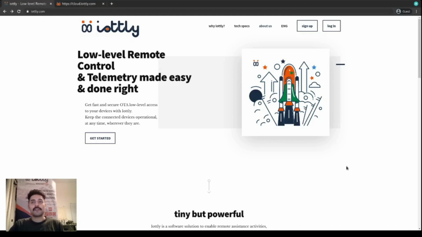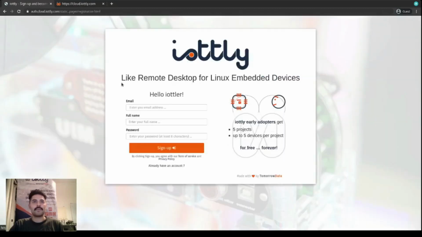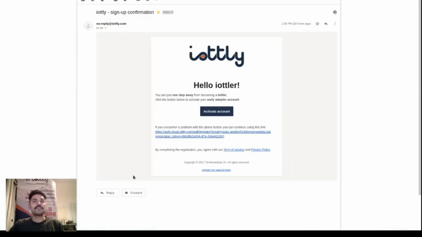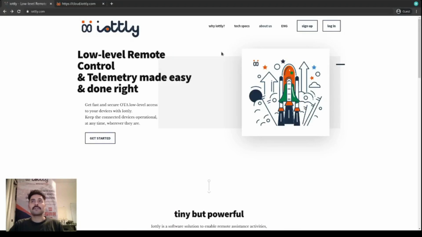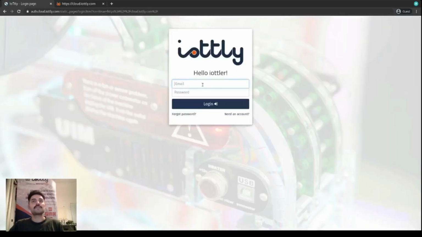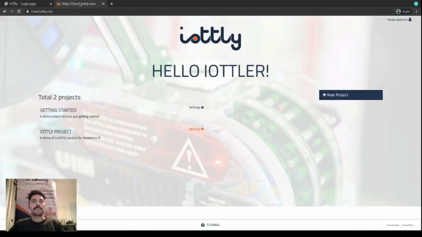And if you don't have an account just yet, you can create your new free account right away by clicking on the sign up button. You just need to enter a valid email address, a full name, a password, and then you click on sign up. You will receive an activation email just like this one where you can activate your account. And once you have activated your account, you can go back to the Iottly.com page. Click on login this time, you insert your account's email and password, and you click on login. You will be redirected to a page just like this one.